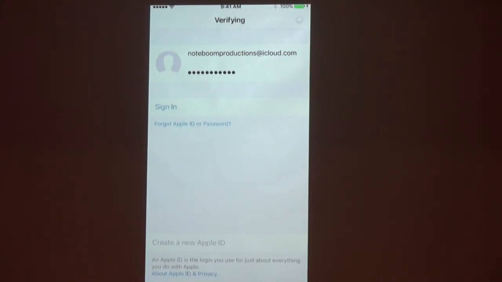And now it is verified. So now I'm using two-factor authentication. Anytime I need to get into iCloud, even iCloud.com, I'm going to have to verify with my iPhone. Again, this just adds another layer of security.